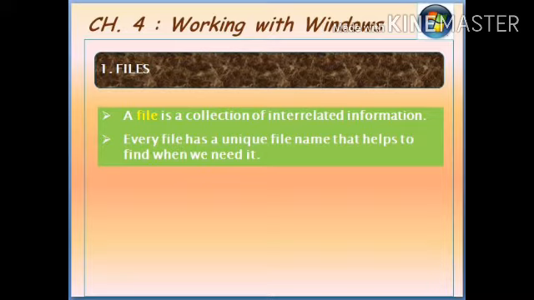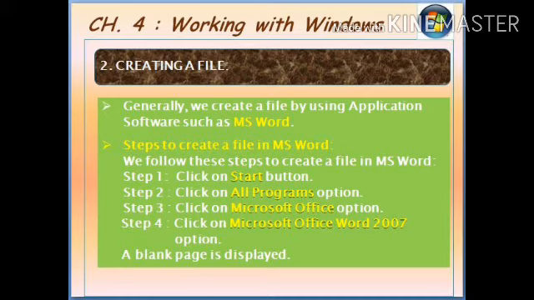Dear students, what is file? A file is a collection of interrelated information. Every file has a unique file name that helps to find when we need it. Generally, we create a file by using application software such as MS Word.